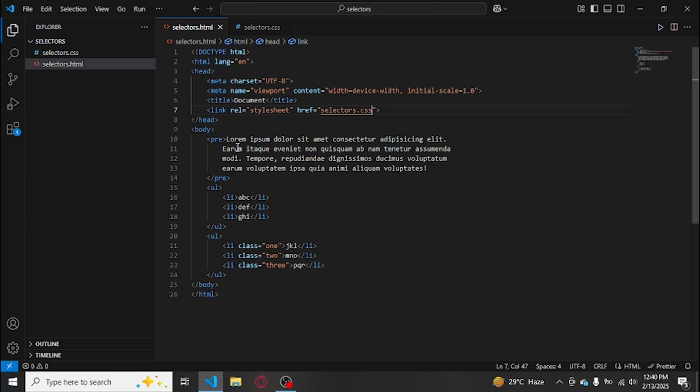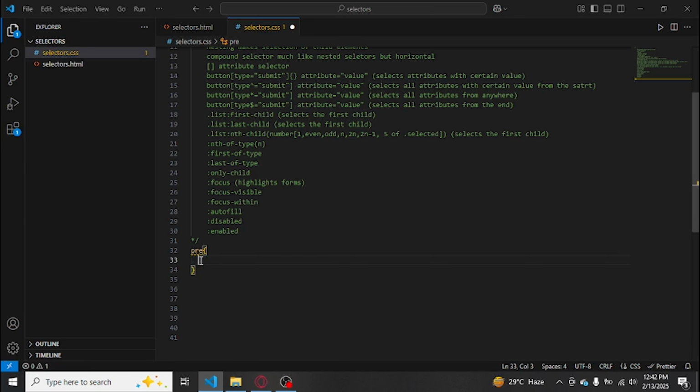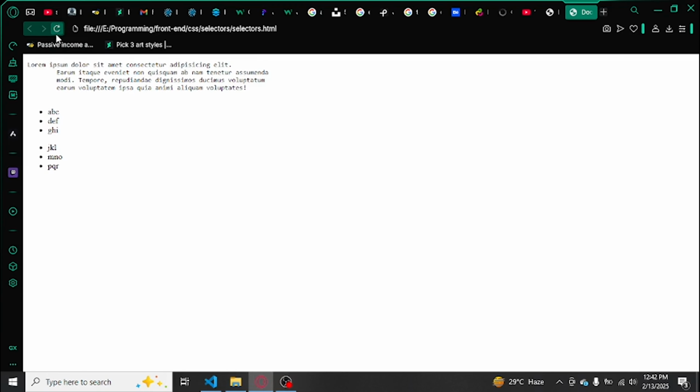Okay, so now the thing is, let's open it up first. Okay, now what we have here are a few things. First of all, you have this paragraph. We have 2 unordered lists. So this should be enough to explain to you how things work in selectors.